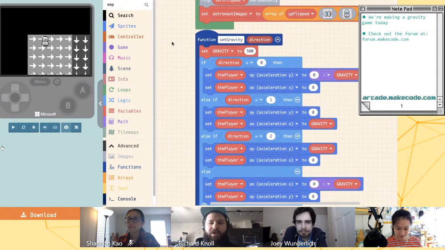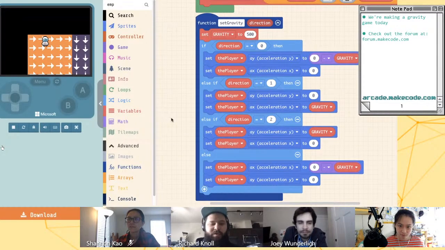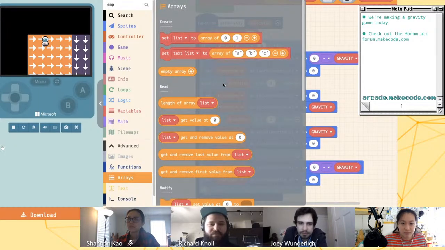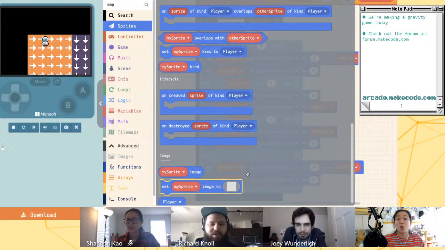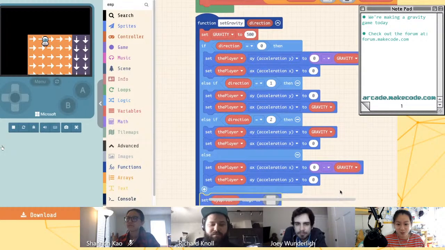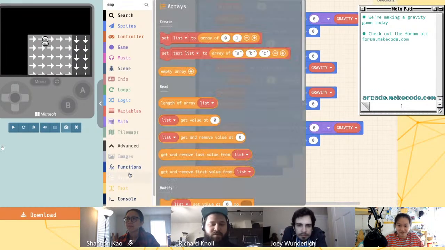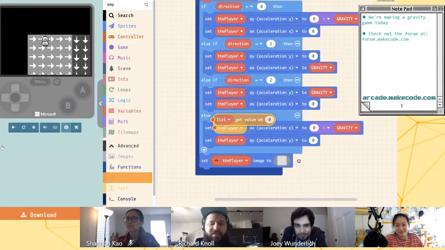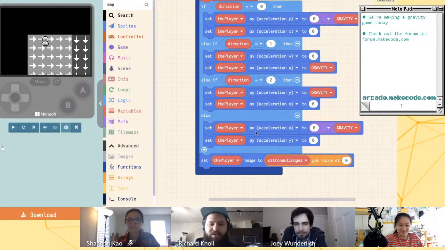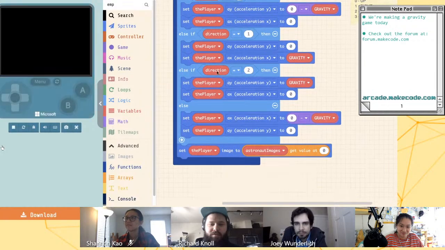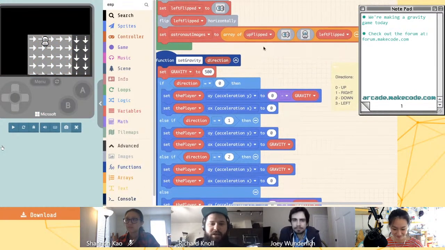The only thing we haven't done so far is we need to also change our astronaut's image. And I'm just going to do that real quick before we test this out, because it's pretty easy. We're just going to go down to, in the sprites category, drag out a set image block. And because we made these numbers match, we can actually just go into array and then do get value at direction. So let's change this to be astronaut images. We need direction. There we go. And now let's call this function.